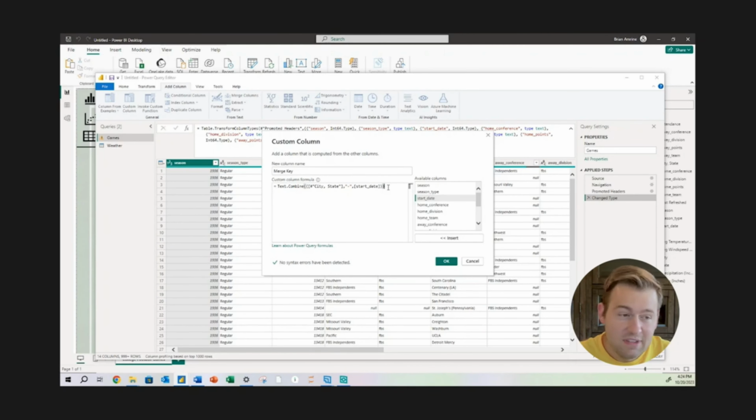Again, I don't necessarily recommend using the M language, although I'm sure it's a fine language. It just takes some learning. I'd prefer to use SQL myself. So there we go. We've got the three fields concatenated together. But there's something else we need to do.